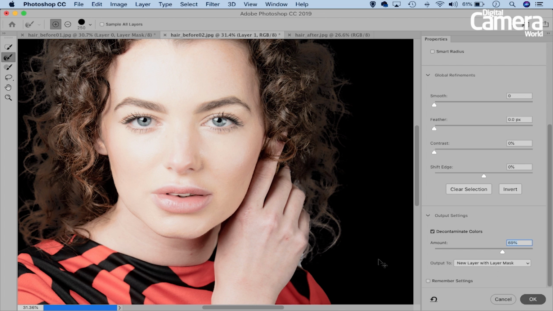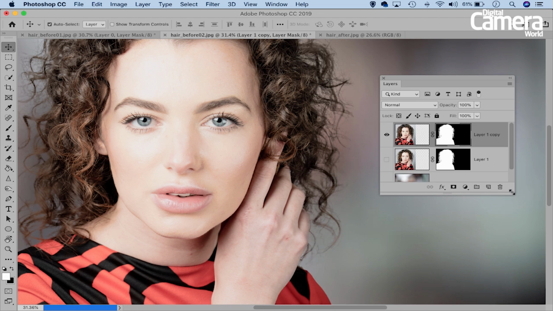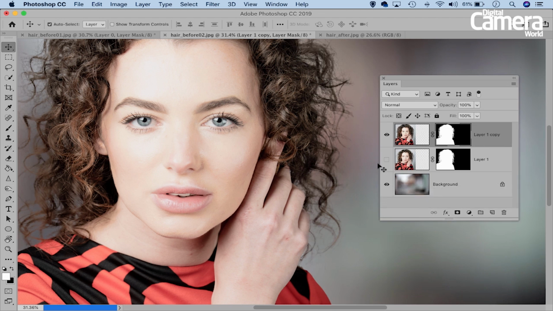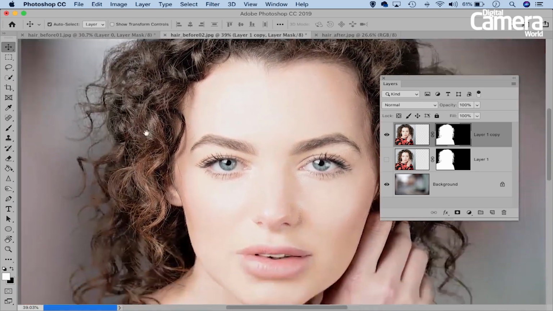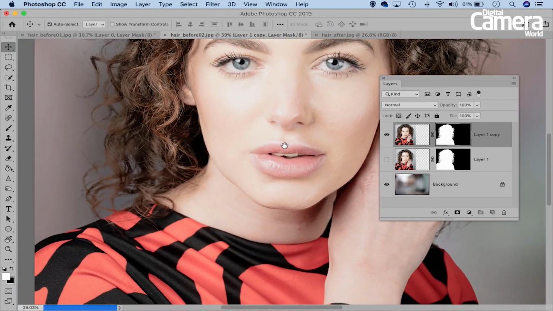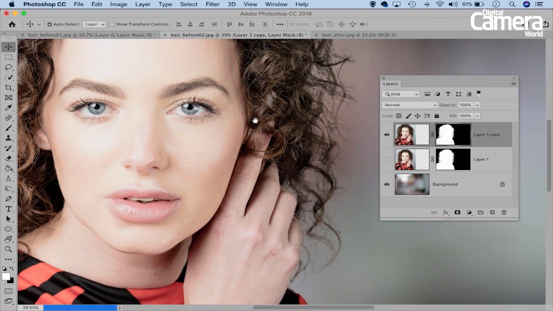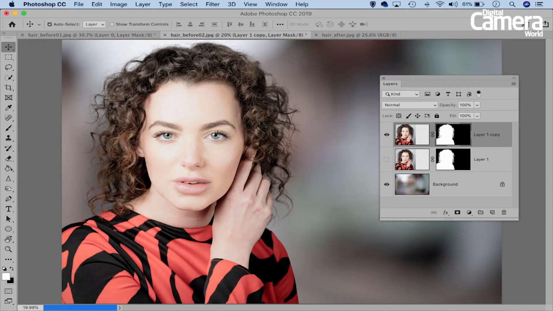So I'll hit OK to apply that, and now you can see we get a second cutout layer here, and our first cutout layer is hidden, and now we get a much better, smoother result around the edges of the hair. And if I go around all of the edges here, you can see I'm really happy with my cutout now. That's looking really rather good.